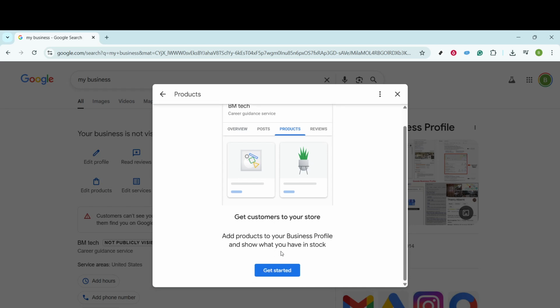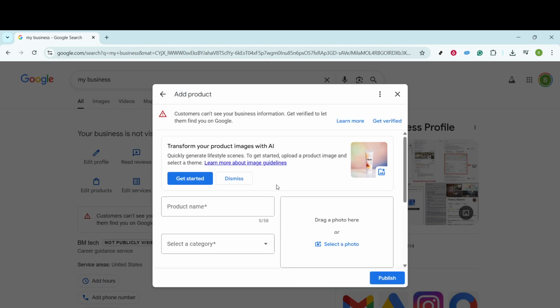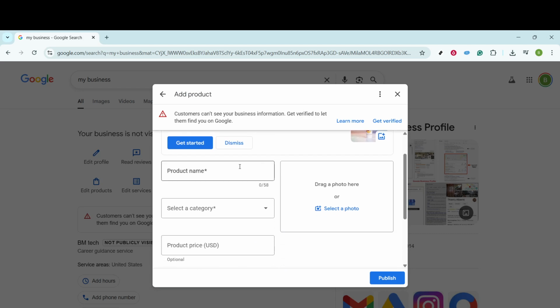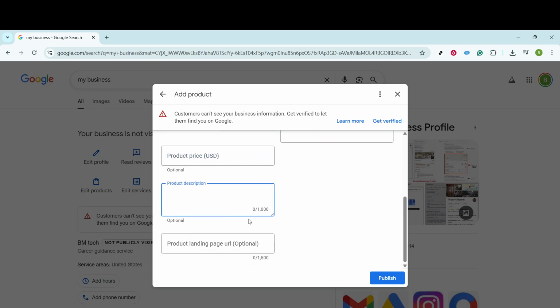Now it's time to provide some details about your product. Be sure to fill in the product name, description, price, and don't forget to upload an appealing image. A good image can make a significant difference in attracting potential customers, so choose one that best represents your product.